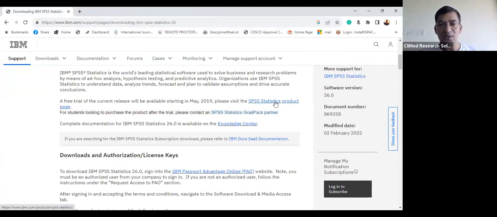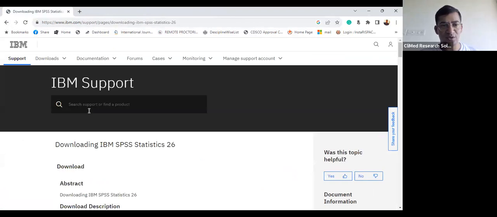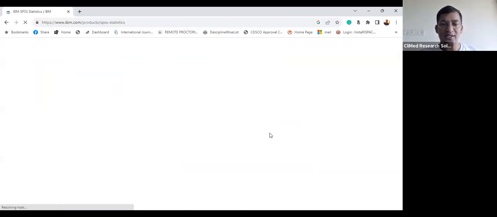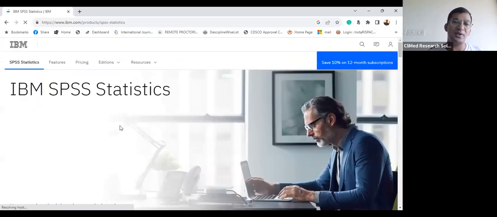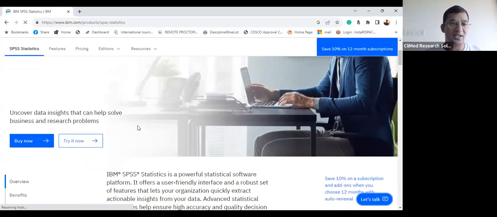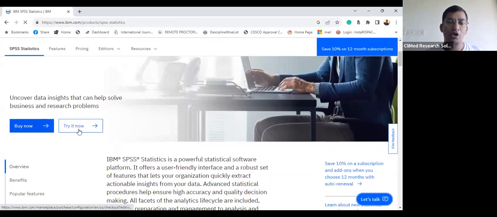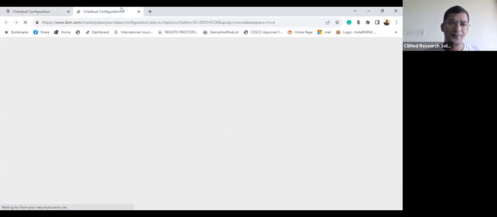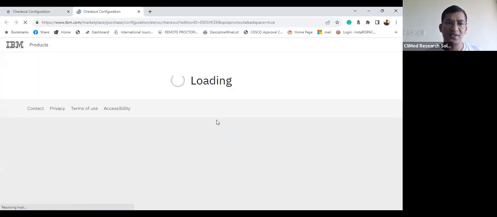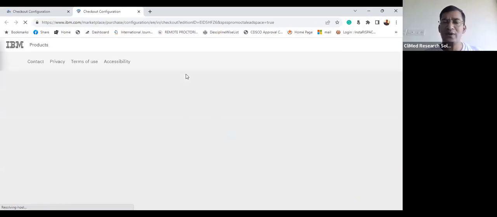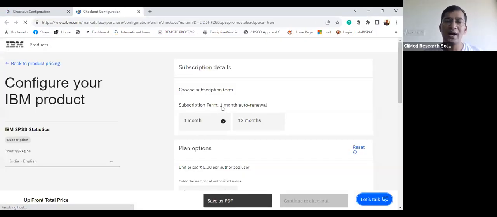So go to the SPSS statistics product page. From this, IBM support statistics, a free trial of the current release. Just click on the SPSS statistics product page. Once you click on that, you will get to the IBM SPSS Statistics trial page. And see, on this SPSS statistics product page, you will see either Buy now or Try it now. If I click on Buy now, where will it land me? Let's see. It will check all your computer configurations, and then you can buy it directly from IBM. But as you are a student or academician, you don't have to buy from IBM. Otherwise they charge a lot. You can just buy it from the vendors.